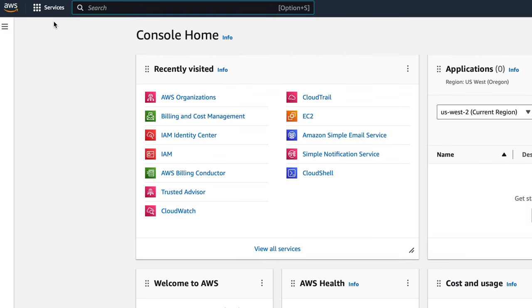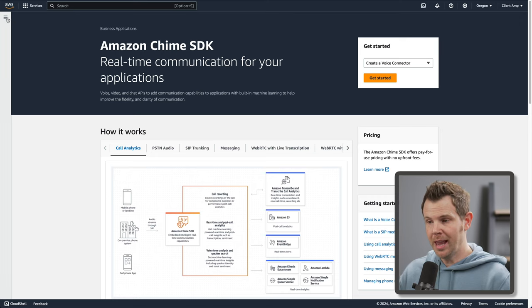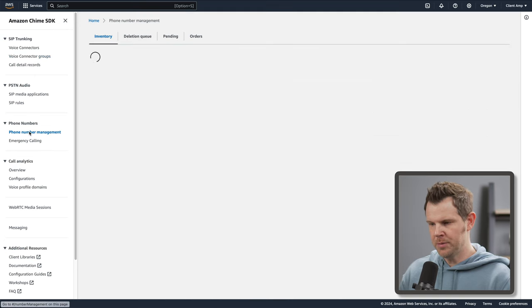All right, I'm logged into AWS. I'm going to go ahead and type in Chime. That's going to pull open the services that are related to Chime. The one I want is right here, Amazon Chime SDK. I'll click on that. And now I'm going to go to the left-hand sidebar. I'll expand that with this hamburger icon. And then I'll go down to where it says phone number management and click right here.